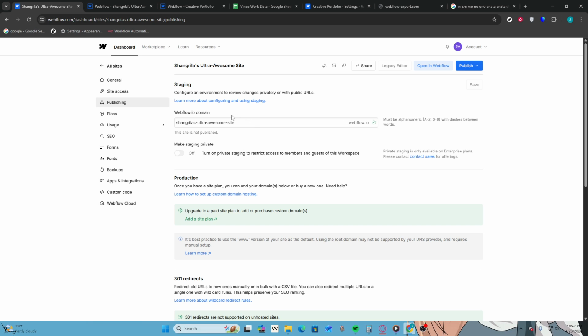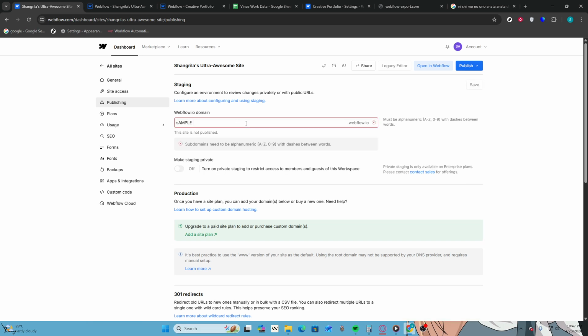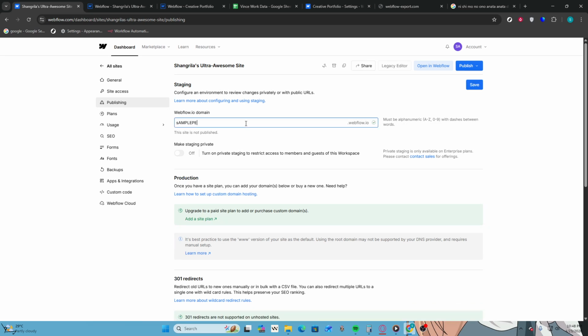Type in the new domain name you wish to use in the provided text field. Ensure that the new domain name adheres to Webflow's guidelines for domain names, as invalid entries may result in errors. After entering the new domain name, verify that there are no typographical errors.